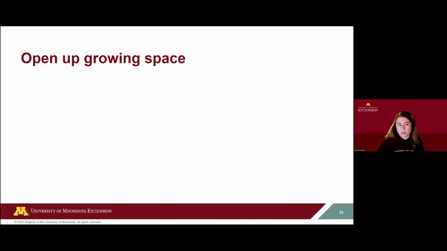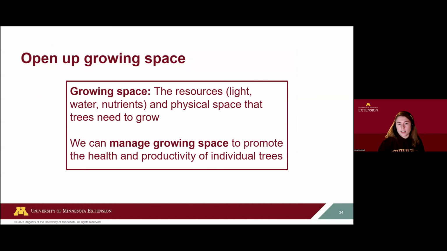So I've already mentioned opening up growing space. Opening up growing space just means that we are helping each tree access the resources, so water, light, and nutrients that they need to grow and be healthy. And so when we're stewarding our woods and implementing management, we're managing this growing space to make sure that each tree has what it needs to be healthy.